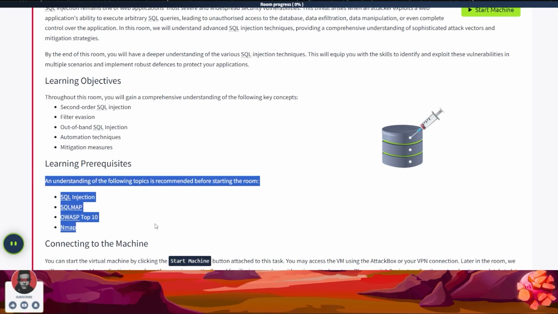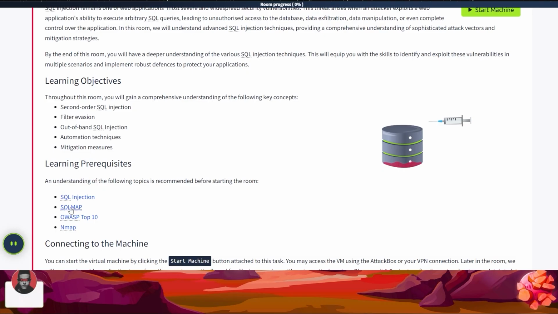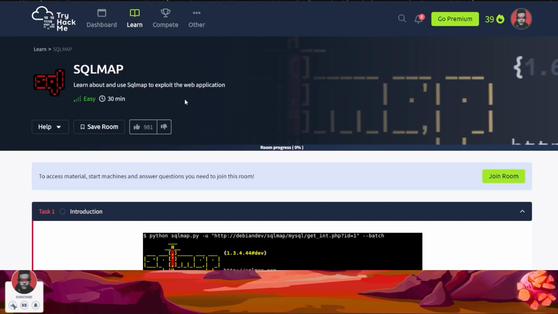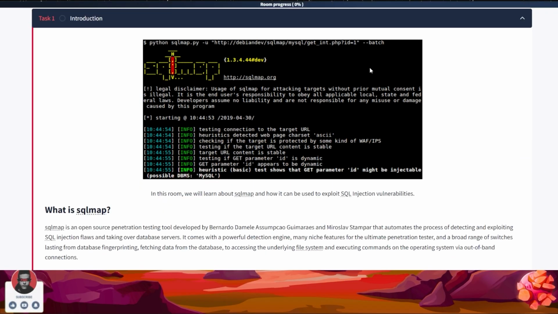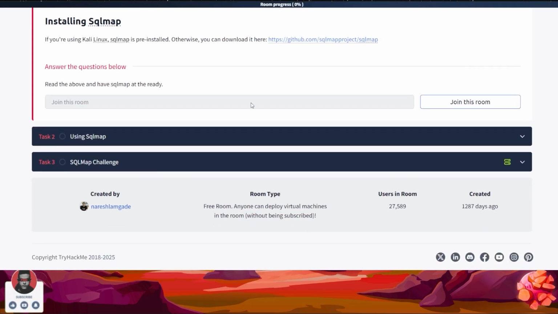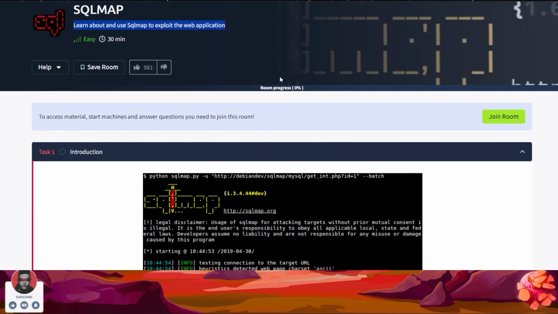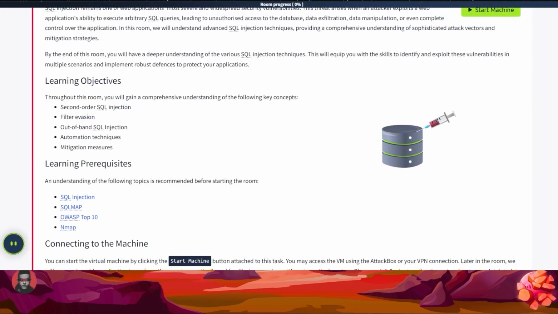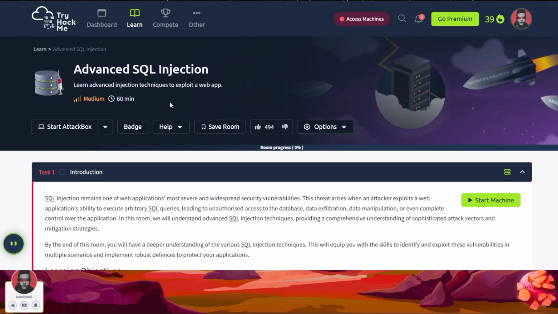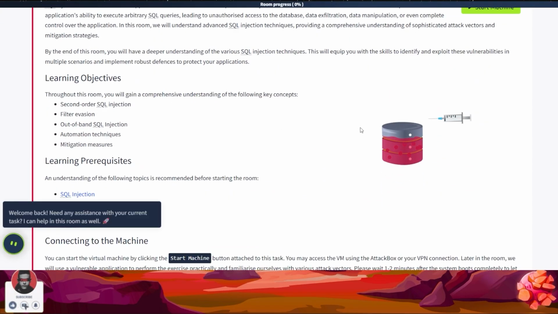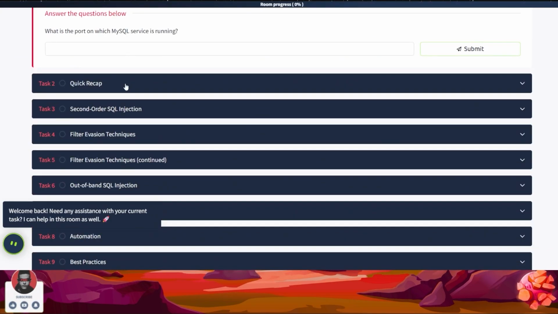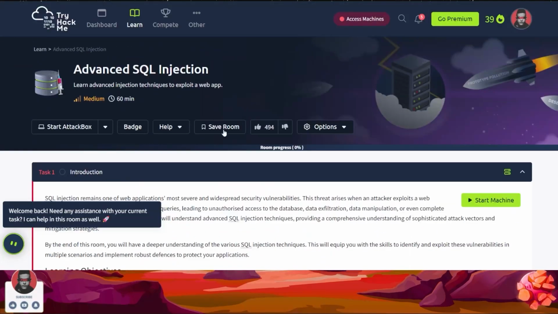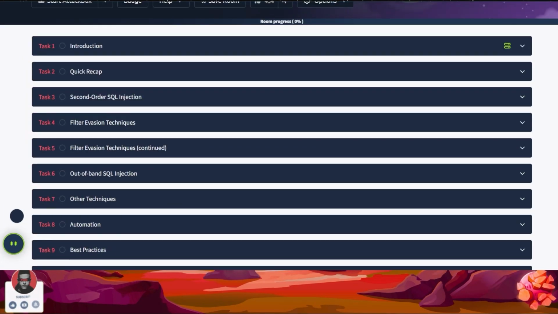I have learned the earlier topics, but we'll see what SQLMap is. So maybe we'll first complete this room. It contains only 3 tasks, and then we will move on to our SQL injection advanced version. So we'll move to SQLMap first, and then we will start advanced SQL injection, which contains 10 tasks in total. So let me start.